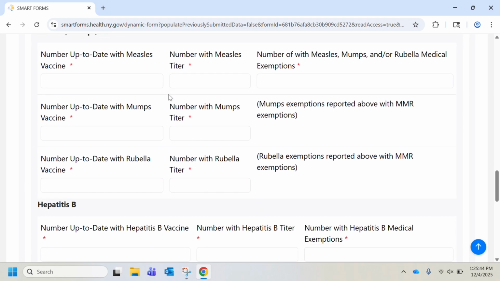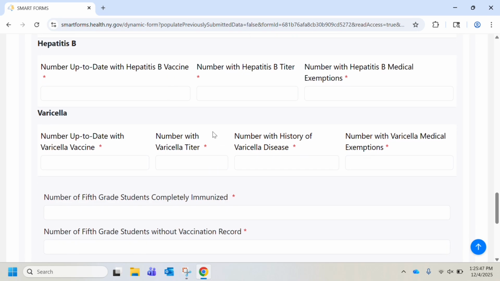I'm going to jump down here to varicella, right? Varicella is the only one where you also could have a history of disease as opposed to a vaccine or a titer or a medical exemption. And so the difference, right, if you have a titer, it must be the lab report from a CLIA approved lab that you have documentation of. If it's the history of disease for varicella, that has to be documented by a physician, a physician's assistant, or a nurse practitioner. So just a little bit of difference between those.